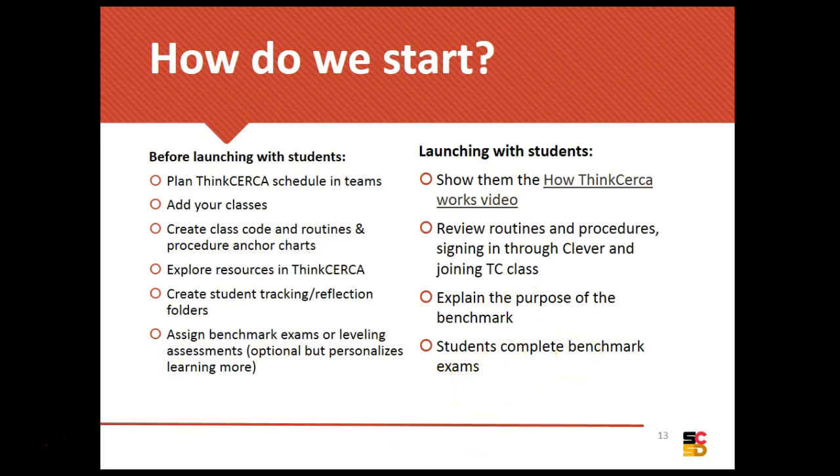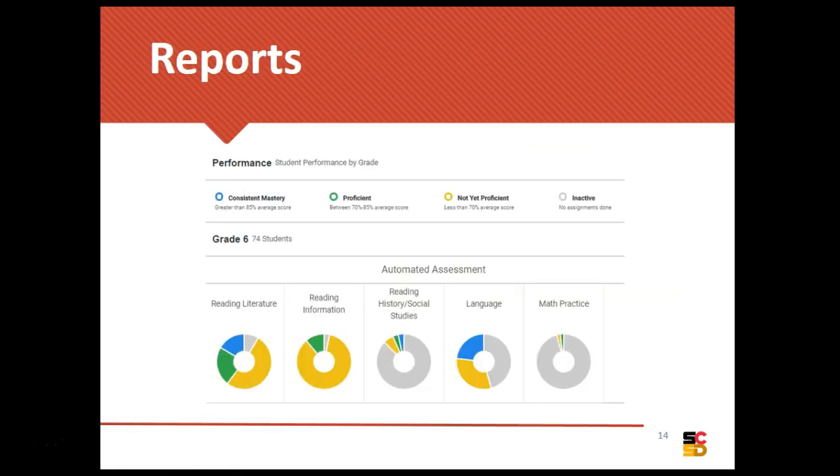You can consider assigning a benchmark assessment. It's optional, but it does tell you where your students are in terms of reading levels. If you already know that, then don't worry about the benchmark. With students, we recommend that you start by showing them this video, go through all the routines and procedures, and then complete the benchmark if you would like to.